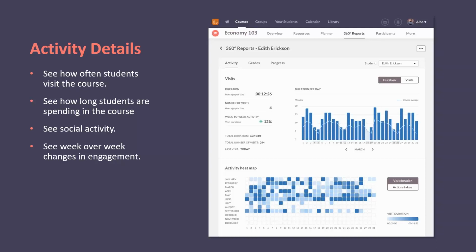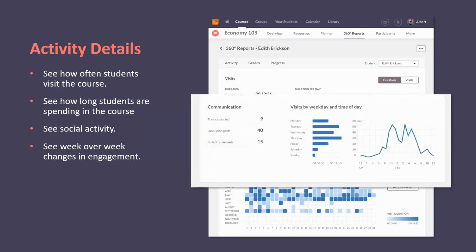And I can see, for this student, are they spending time in the course equally throughout the semester, or are they only upping their activity towards the end? And as we said, it can also say about things like communication. Are they starting threads? Are they replying to bulletins? Are they commenting on bulletins? Are they putting in discussion posts? How are my students interacting with the materials that I put into the course?